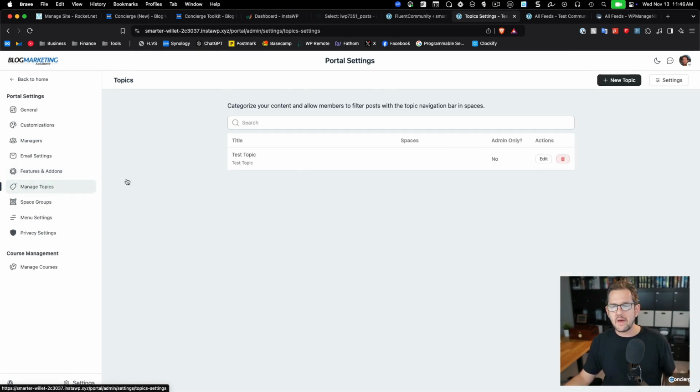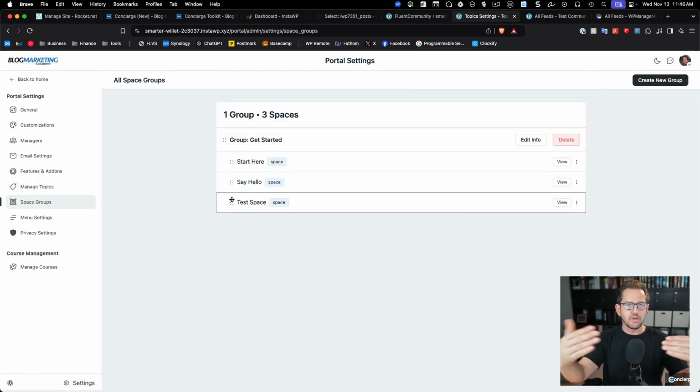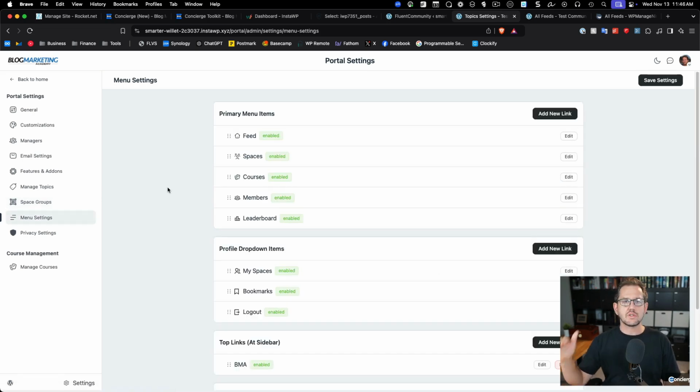All right, if you go to Manage Topics, this is basically the categories that you can post inside of these different spaces. You can group your spaces together, drag and drop on the order and stuff like that. This is where you can control your menus at the top and in your sidebar for Fluent Community.